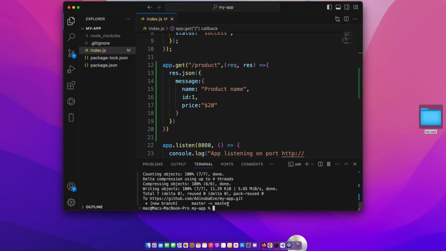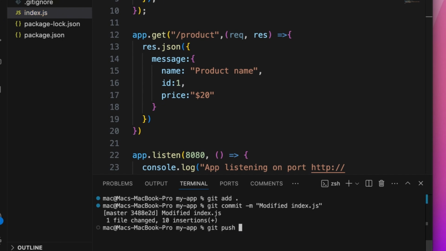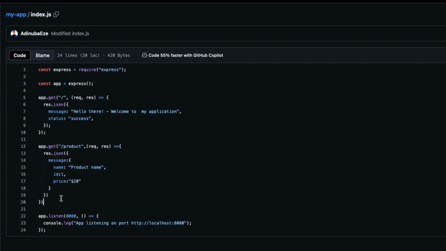To push it, we're going to say git add dot to add the file again, and we commit the changes. So we're going to say modified index.js, and we use git push origin master to push the code. As you can see, let's refresh. The code has been pushed.